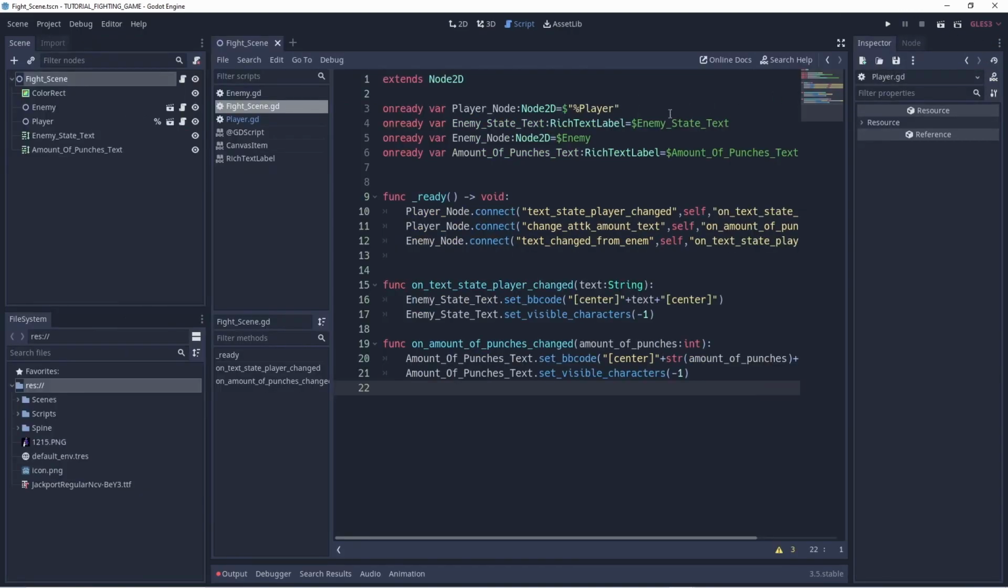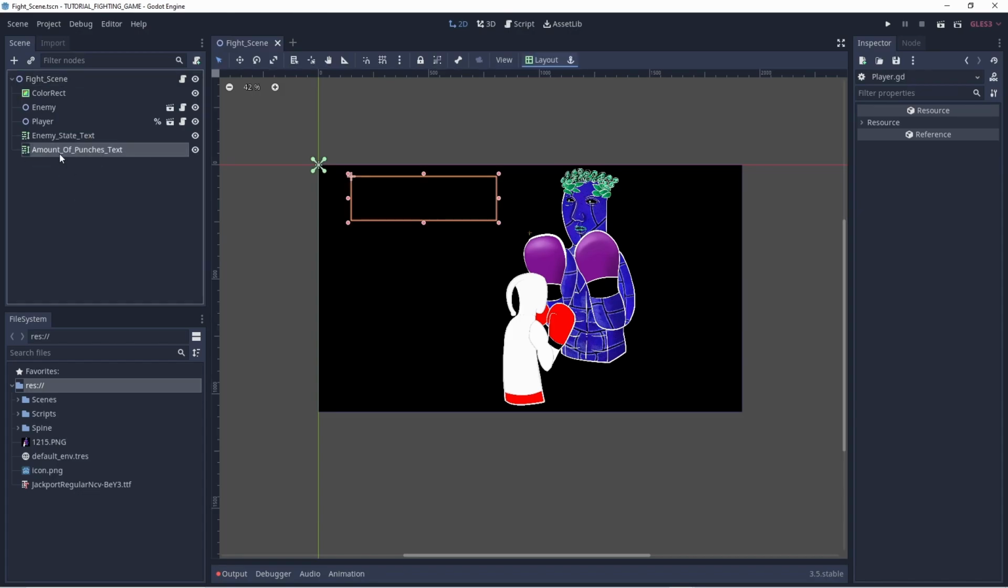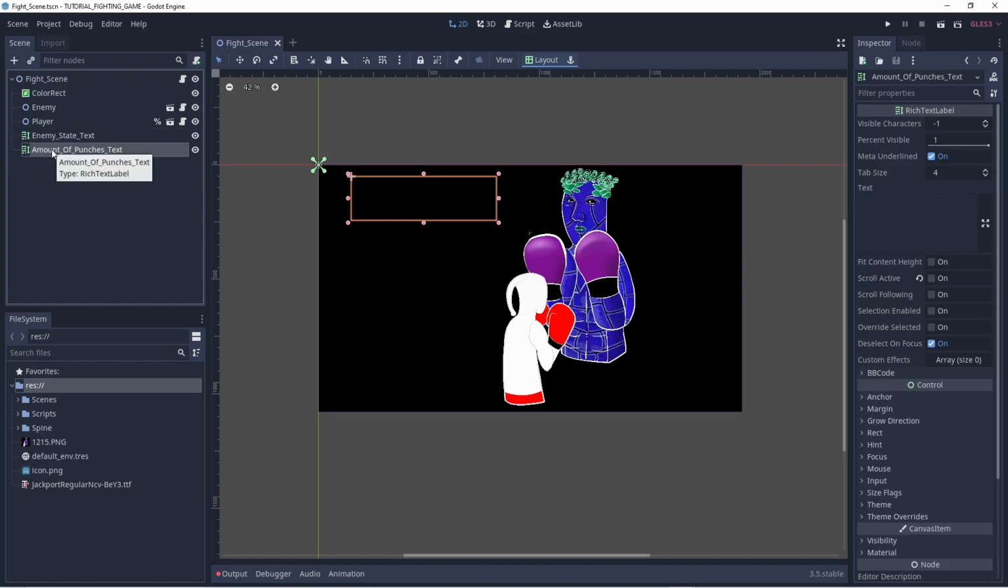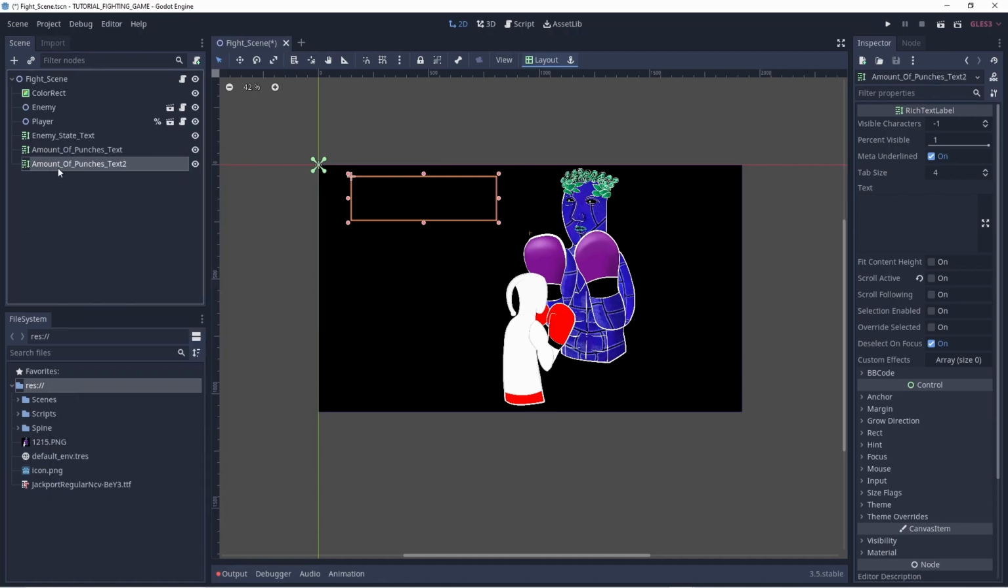And here we need first to go to the scene, and here we're going to duplicate, for example, the amount of punches, okay? So we are going to duplicate this node, and we are going to, for example, write combo chosen, okay? If you write combo, I think it's good enough. And we need to name this, call this node.